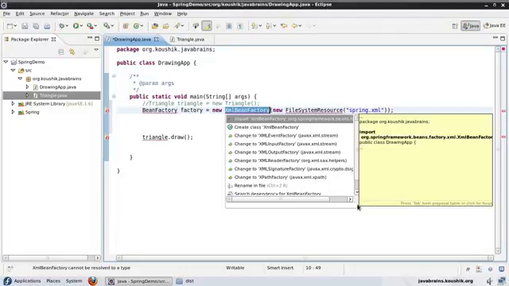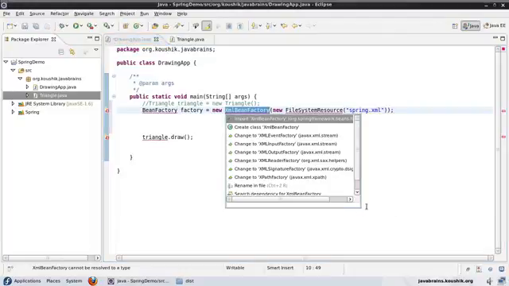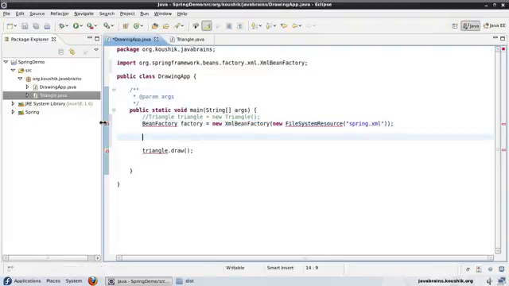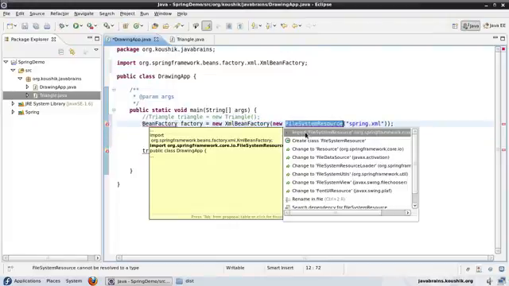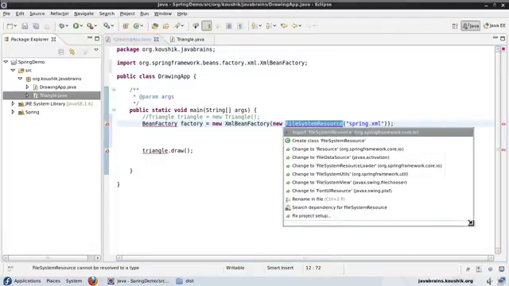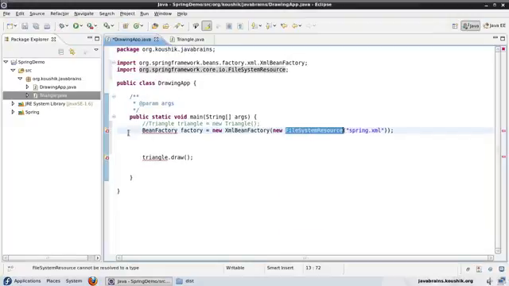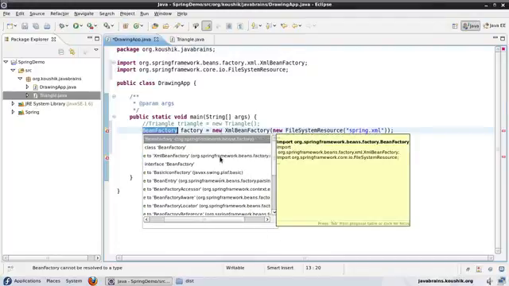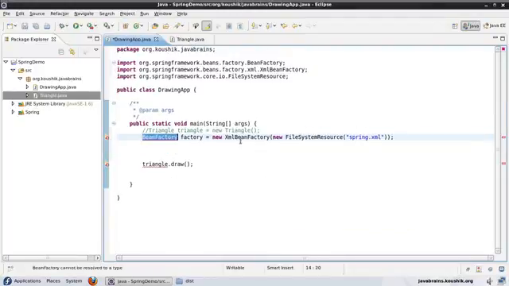I have to do the imports here. I will import XML bean factory from org.springframework.beans.factory.xml. So this is the class that I'll be importing. And the file system resource is again a Spring object. It's Spring Framework core.io. And the bean factory is from Spring Framework's bean factory. Okay, I have all the imports in place.